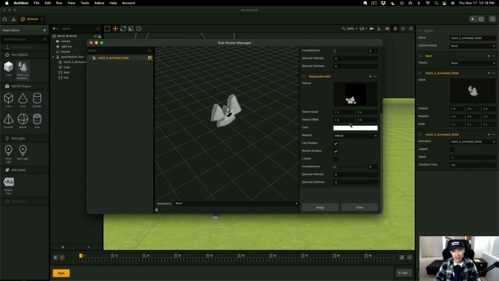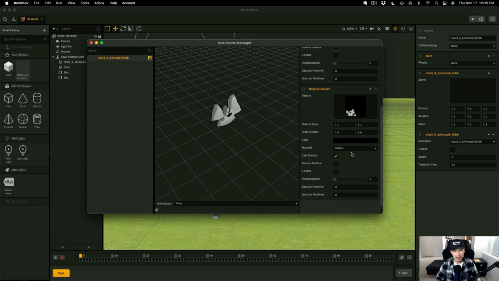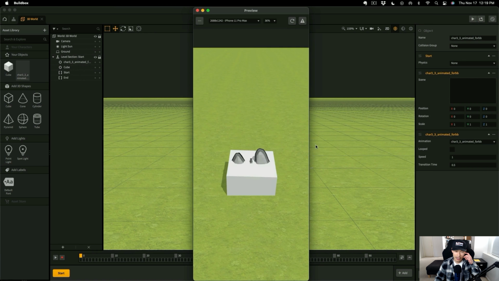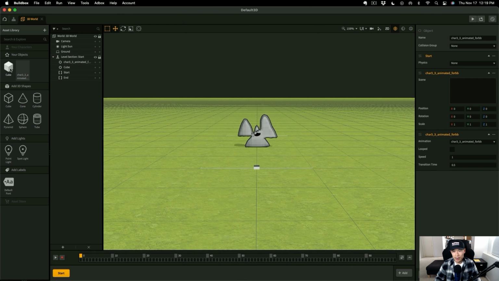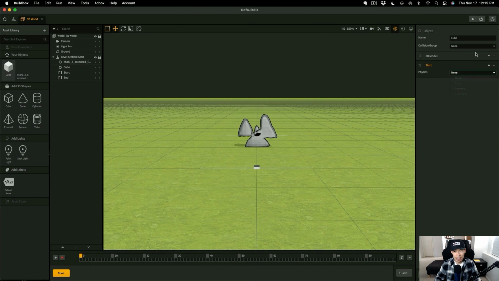All right. Change the outline from white to black. Uncheck receive shadow. Click play. I always forget that the cube is going to rise above the grass floor because the physics are set to dynamic. Instead of falling down, it rises up. Click the cube, change the physics from dynamic to none, click play.